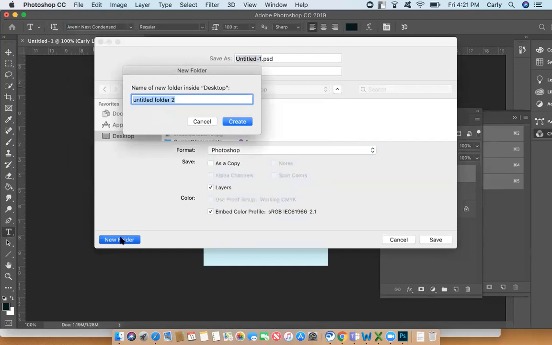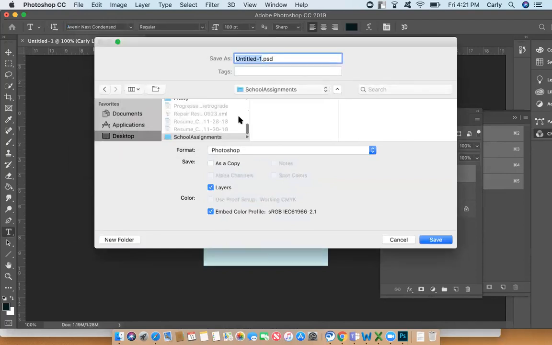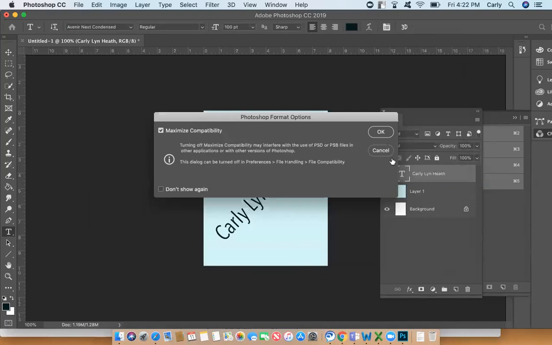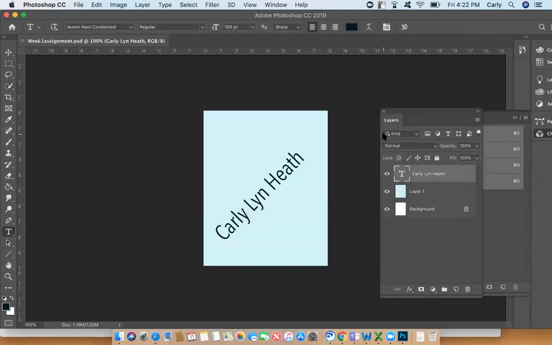And I'll call this new folder School Assignments. And then I will name this week 1 assignment, or however the classroom says to name it, .psd. .psd will give you the file that has all your layers so you can continue to edit it. Okay, so that's the PSD.